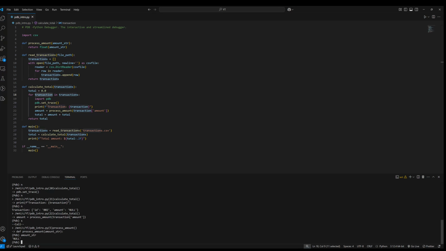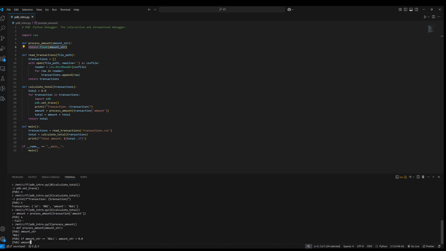Now let's see how we can identify a potential solution while inside PDB. We know that the function is expecting a float string and wants to convert that string to a float. Given that it is receiving an empty string, we can test a potential fix. Let's see if a simple check in PDB will work. We can write an inline if statement to check if amount is null and turn it into 0.